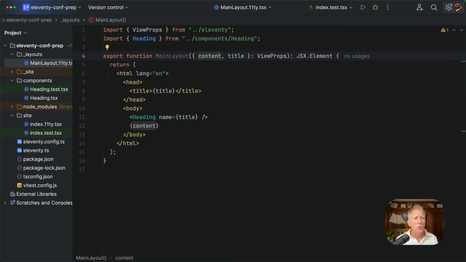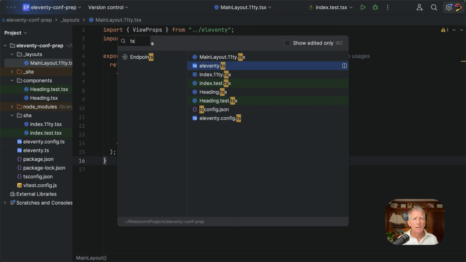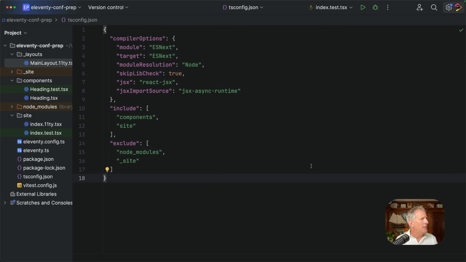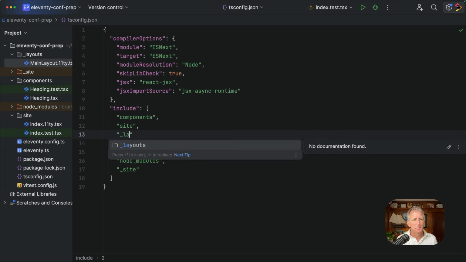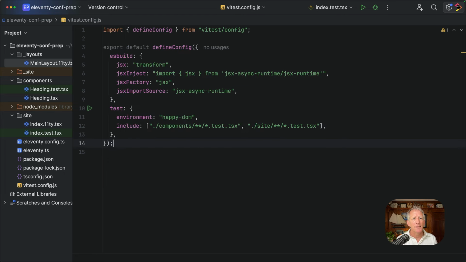We've introduced a new directory, so we've got to teach our tooling where things are. So tsconfig needs to add layouts here. I'll put it as the last one, and get some autocomplete on that. Vitest, because we're going to have tests in these things, needs to look in layouts. I'll copy and paste that one.